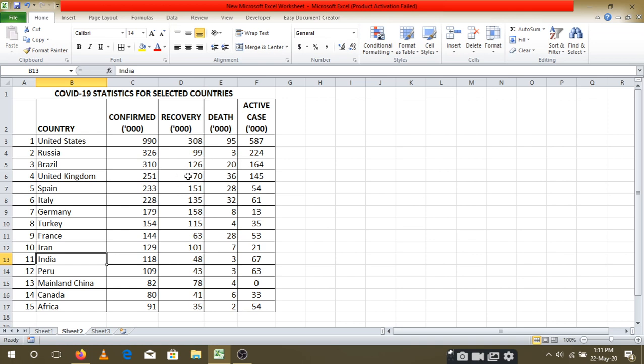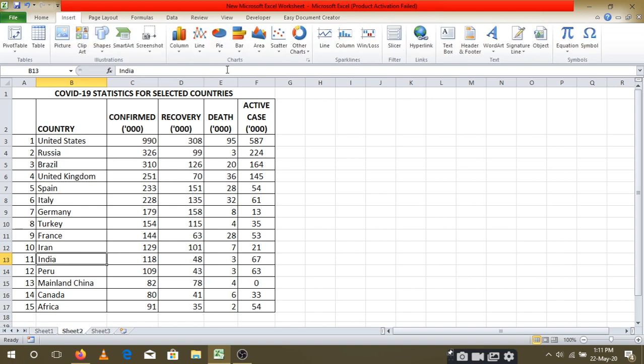Now we do have different graphs, or rather charts, here that we can come up with. When you go to Insert, this is where you can get your different charts in Excel. We are going to look at basically three types of graphs here, and the others you can still keep on creating. I'm going to start with the pie charts.